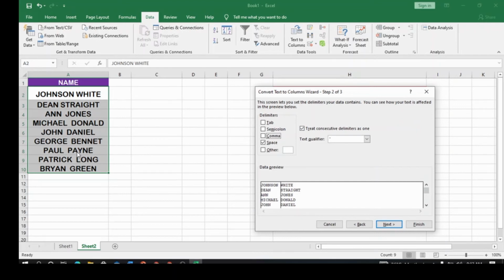Once you've done that, you're going to click on next. If you use semicolon, tab, or any other one like plus sign, minus sign, other things that you use as your delimiters, you click on others. Then you're going to click on next.